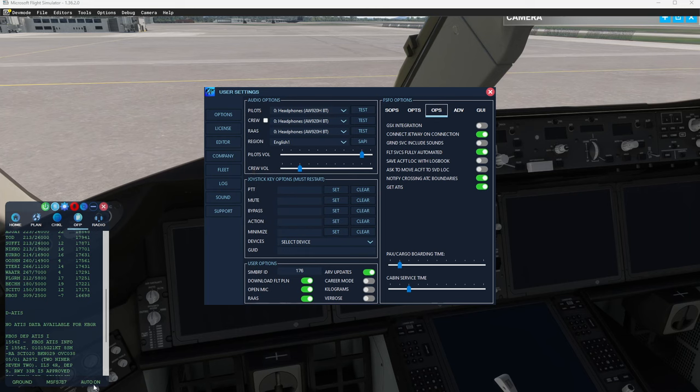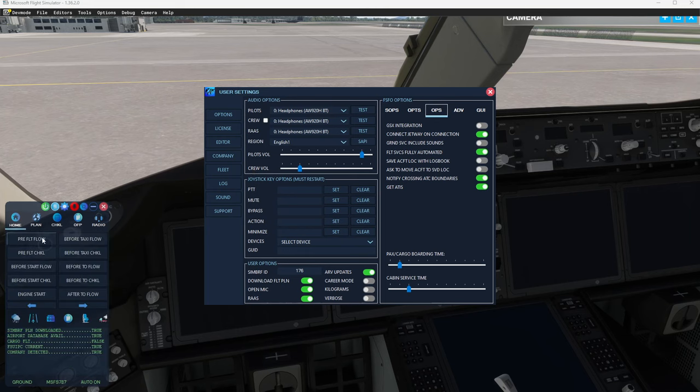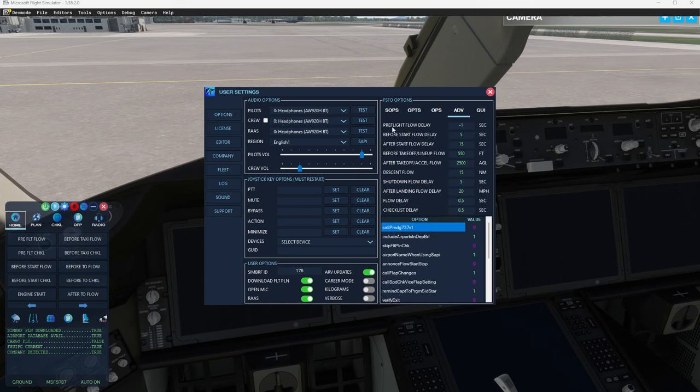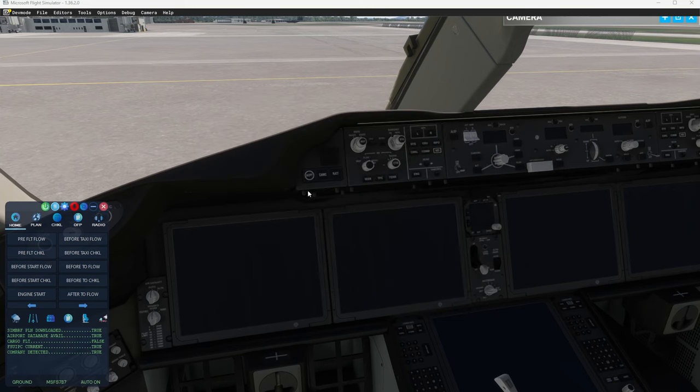As you'll note here, that auto is on, but it hasn't auto started the flow. Just a reminder, that's because we have -1 set for the pre-flight flow delay. I want all these flows to occur when they should, except for the pre-flight flow, because I like to have time to go through all those variable numbers to ensure that data is correct.